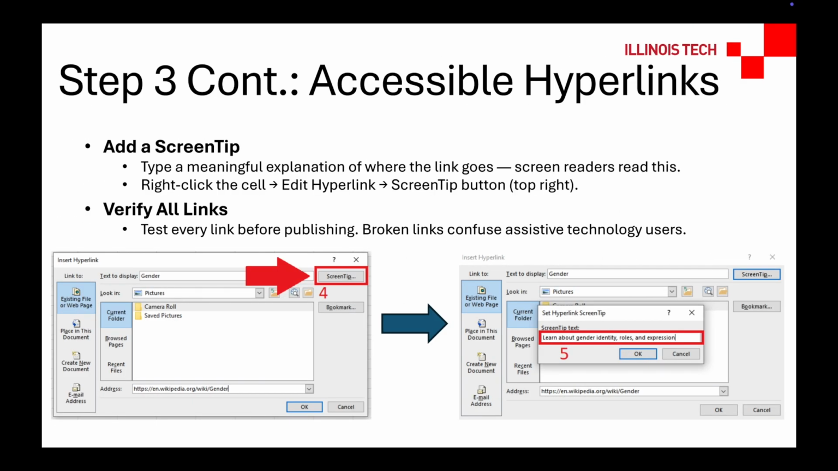As an additional step, add a screen tip to your accessible hyperlink. A screen tip provides a brief, meaningful description of where the hyperlink goes, and it can be read by screen readers to provide additional context for users. To add a screen tip, after creating the hyperlink, right-click the cell and select Edit Hyperlink. In the dialog box, click the screen tip button in the upper right corner. Enter a short, meaningful description in the text box provided, then click OK.